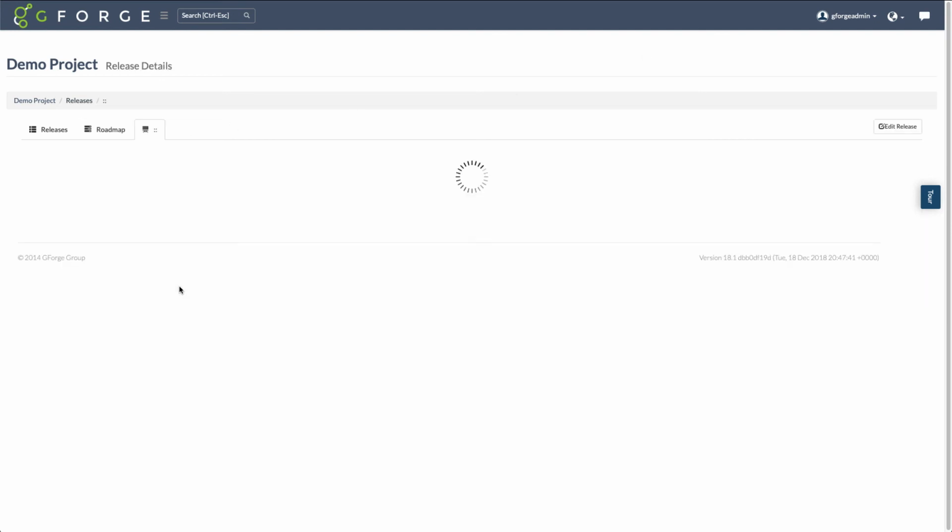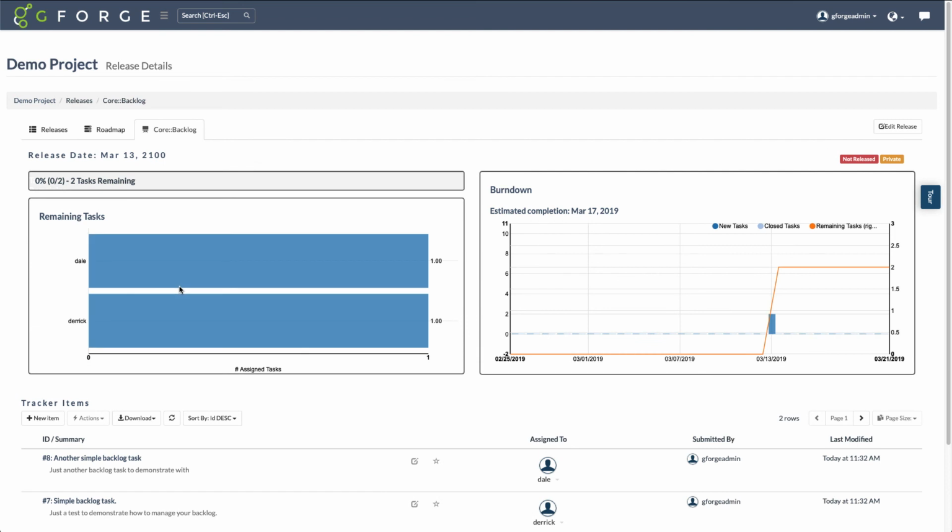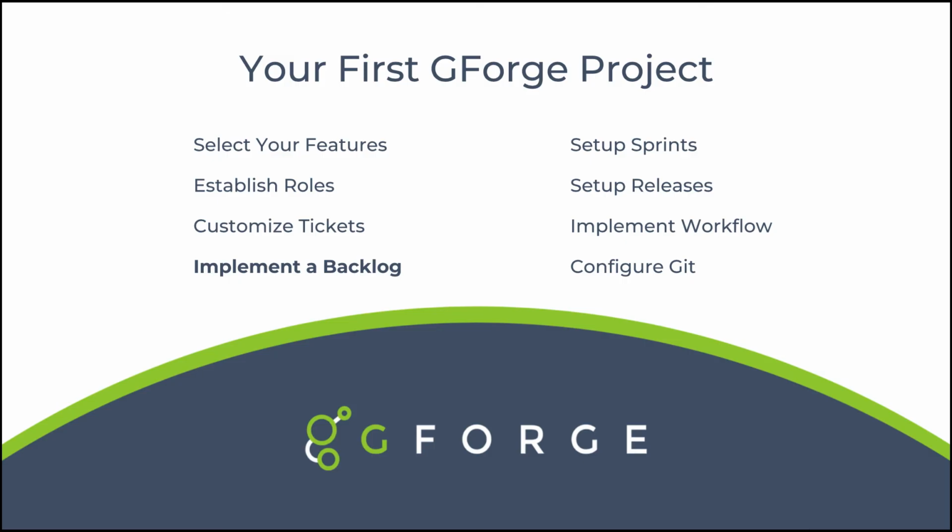And now when we click on the backlog, you'll see our 2 items in the list. Now the charts shown here aren't really useful for a backlog, but for planning purposes, you could go through your backlog and move any number of tickets out into future releases. So now that you have a way to manage your project's backlog, you are ready to move on to the next video in this series where we will show how GForge helps agile teams manage sprints.